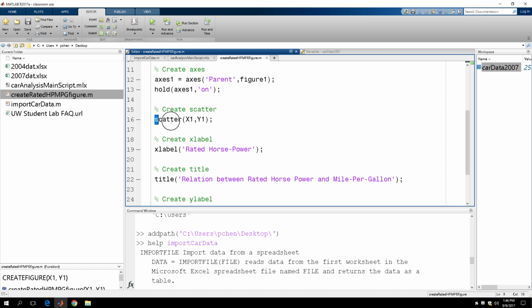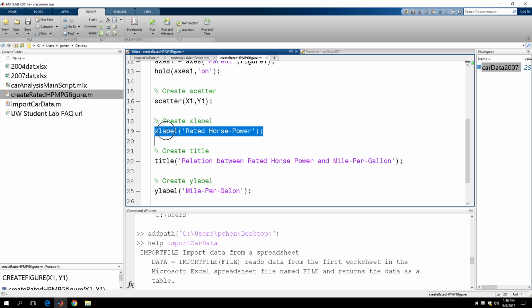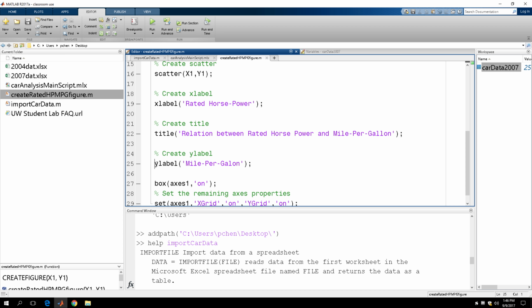Here it's calling the scatter function with the 2 columns as the inputs, right? And then the command for creating the label is called xlabel, and the input to it is rated horsepower. The command for creating the title is called title, and the input to that function is just the string for the title. And then the function for creating the y label, and the function for putting on the box around the figure, right?